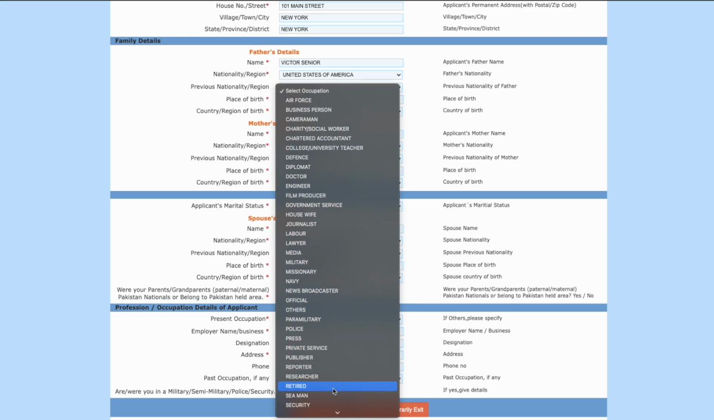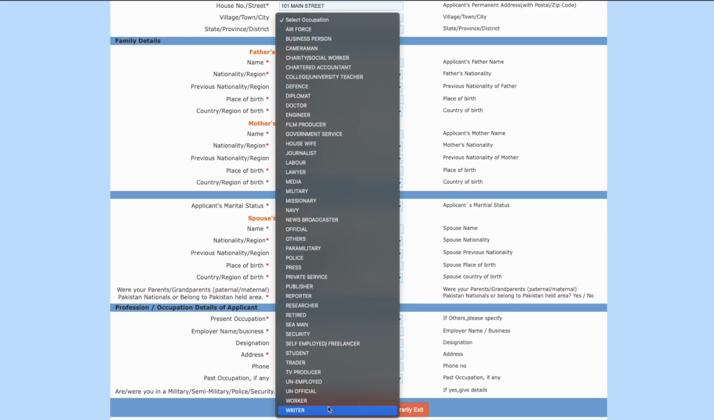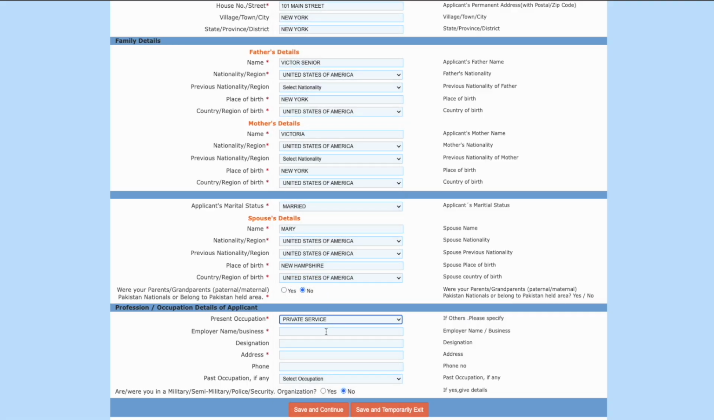Then a little bit of question around occupation. So give the right things. I mean, if people are retired, you can add as retired. There is an option there. But there are a bunch of professions here, so select the one that's most applicable to you. And you can fill in all the details about your employer.